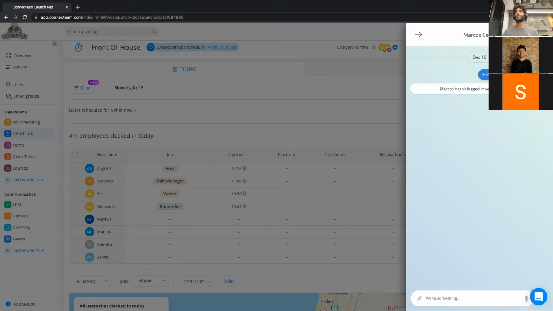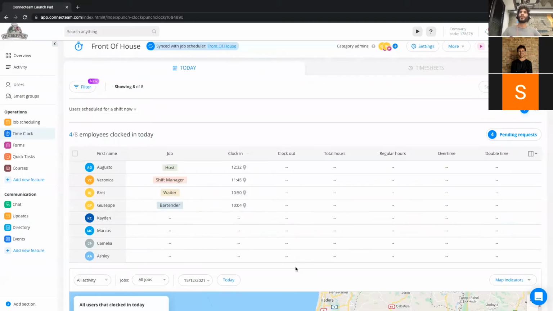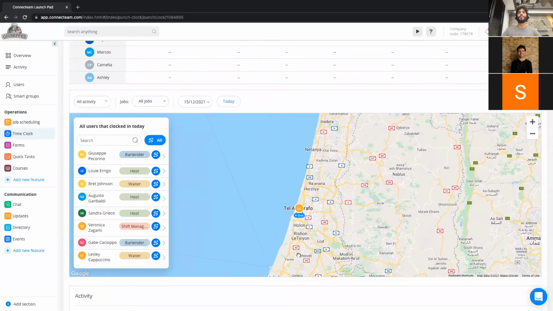So you can see, guys, that our chat is not only a separate feature, it's integrated with the platform. You will be able to open a chat from every feature in the system, from the job scheduling, from the time clock, from the forms, everything. So we're gathering the communication between you and your employees in one dedicated place, and also creating a very clear separation between working life and private life, which are full of distractions and waste both your and your employees' time. Moving on.